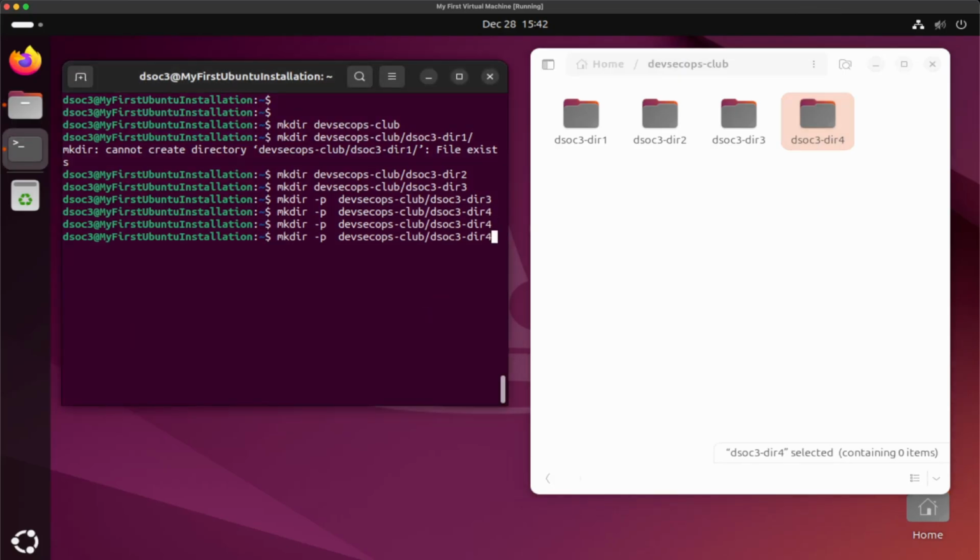It is not creating directory number 5, correct? So this is what happened when we want to create a directory using dash p. Dash p is very powerful, especially, I would say, when you create, and I will also tell you in Docker, when you create the Docker files, you are creating directories inside.